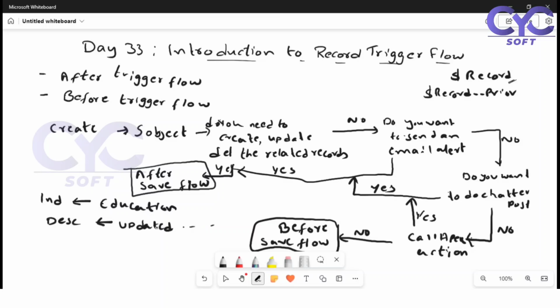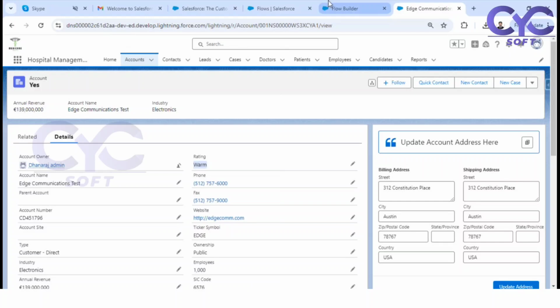Okay. So, this is called an assignment. To which we need to assign this particular record dot industry, right? I said all the fields information will be stored here. So record dot industry is to be assigned with education, and record dot description is to be assigned with some description, updated from flow, like this. Okay. So now go to our flow.